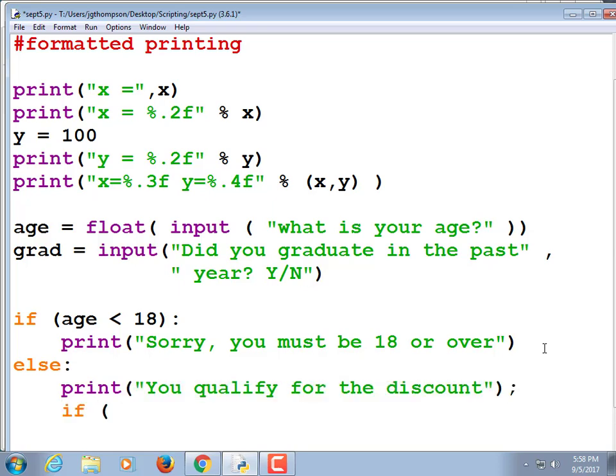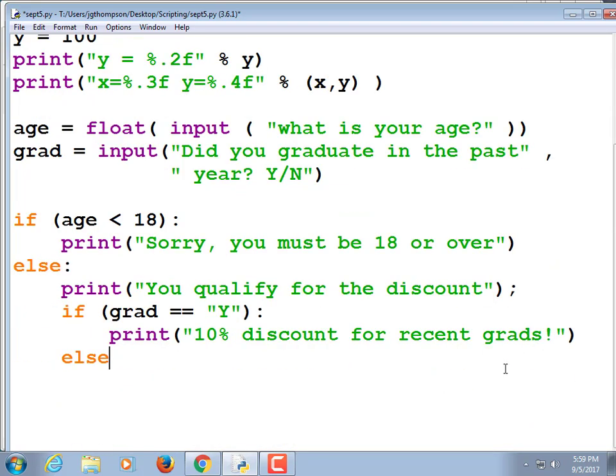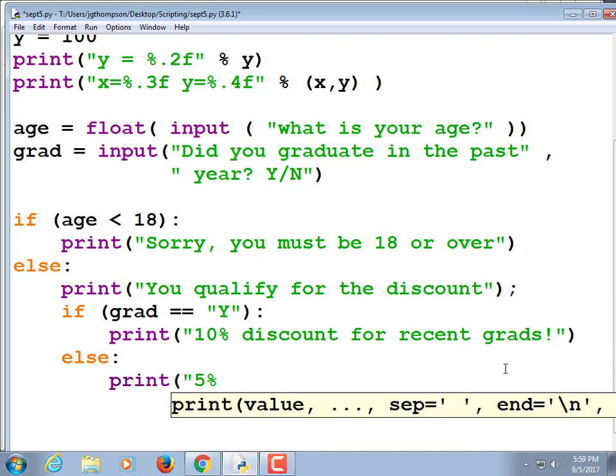And then, if they're a recent grad, if grad is equal to Y, print 10% discount for recent grads. Else, colon, print 5% discount.